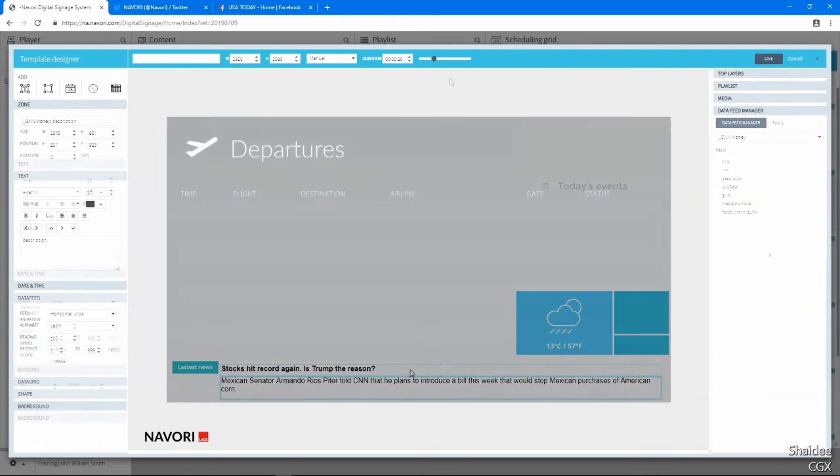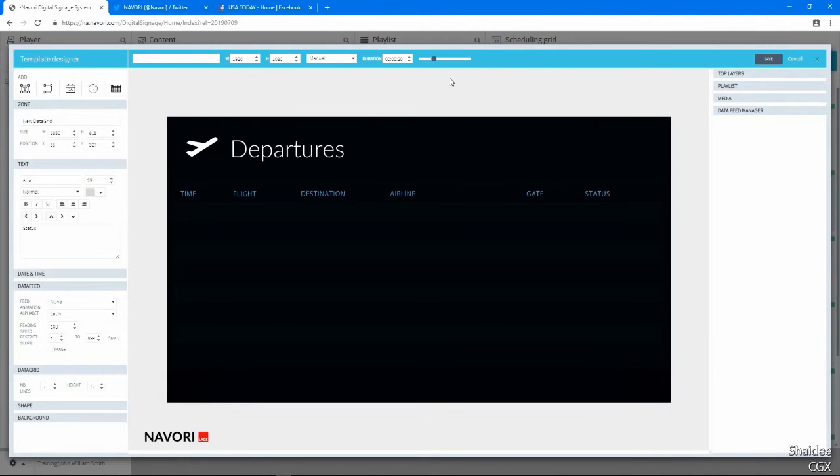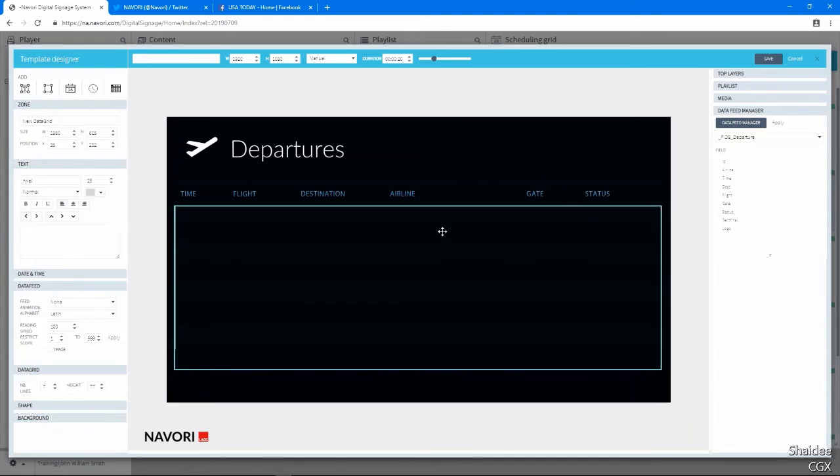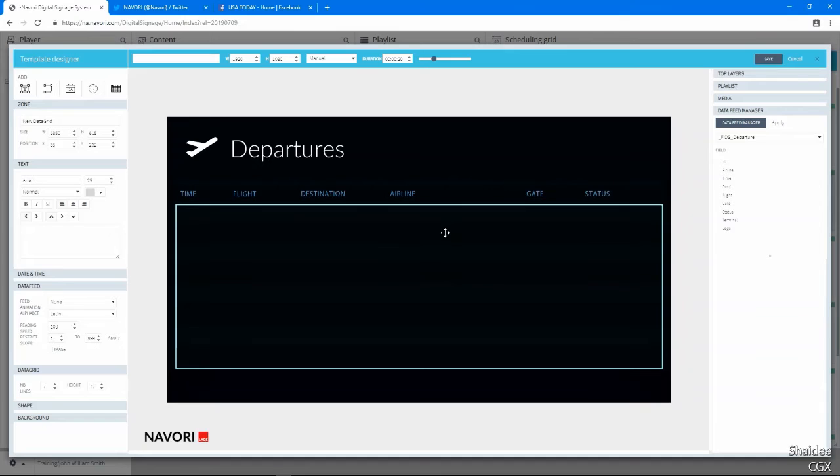Let's move on to data grids. We'll start with a blank template. Click the New Data Grid button on the left side of the Template Designer. A blank rectangle will appear in the middle of the template. This is the data grid area. You can resize and reposition it anywhere in your template. Drag and drop fields from the Data Feed Manager to populate the data grid. Don't worry if you make a mistake because you can always make changes later.